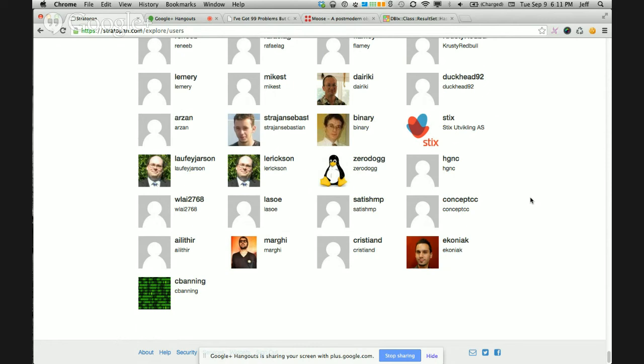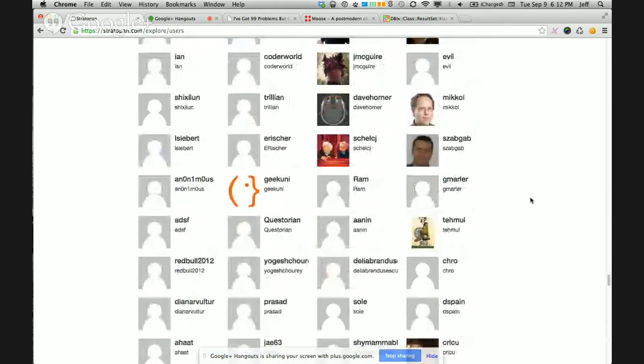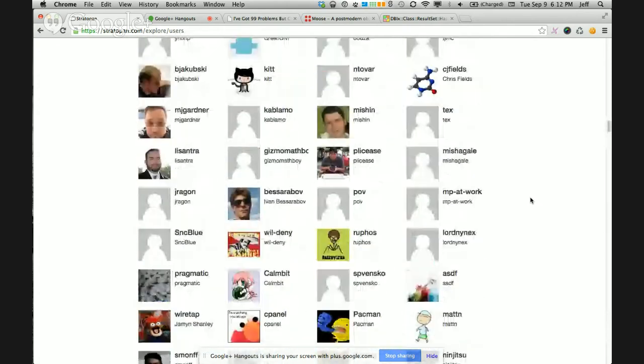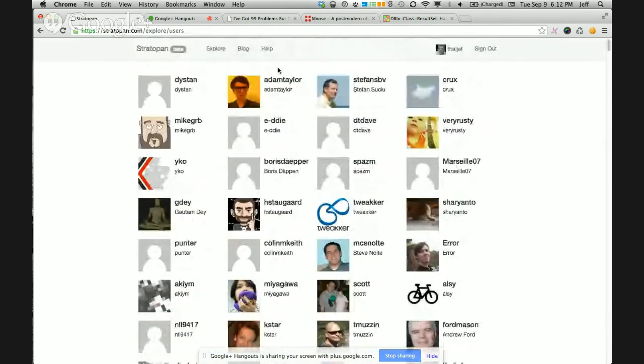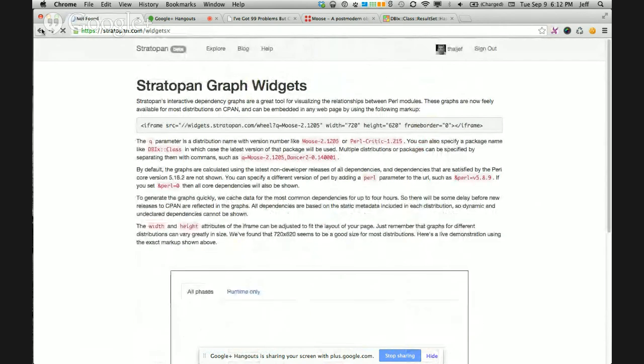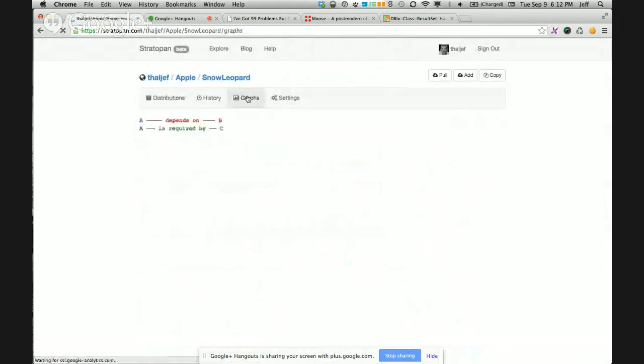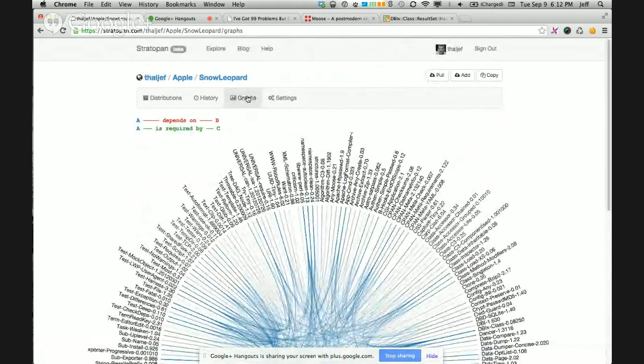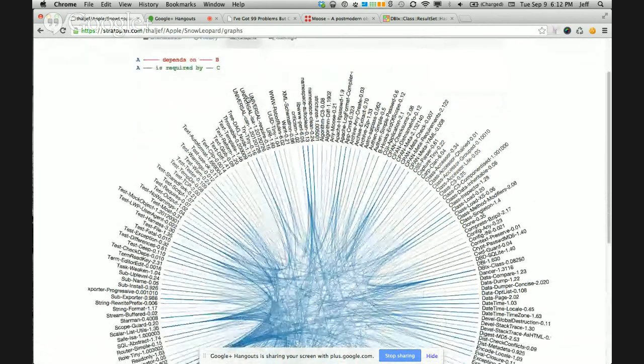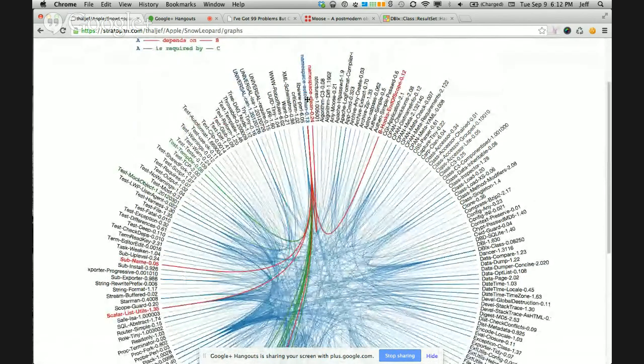And did you say that the graphs don't work for things in private repositories? Well, so what you get in a private repository is, you do get the graphs in a private repository, but what you're seeing here is a little bit different from what you see on Meta CPAN.